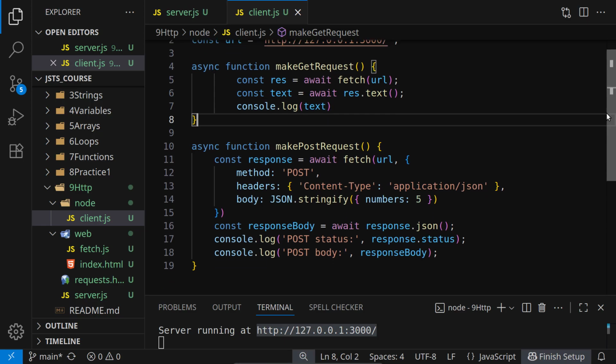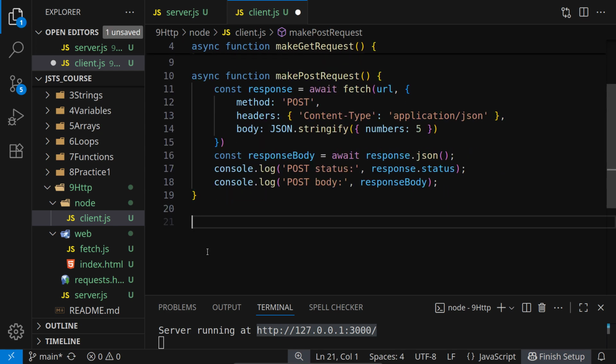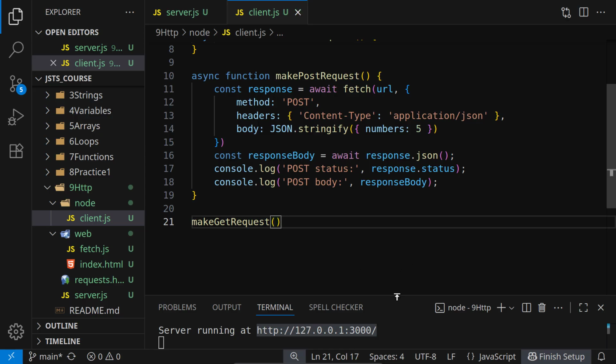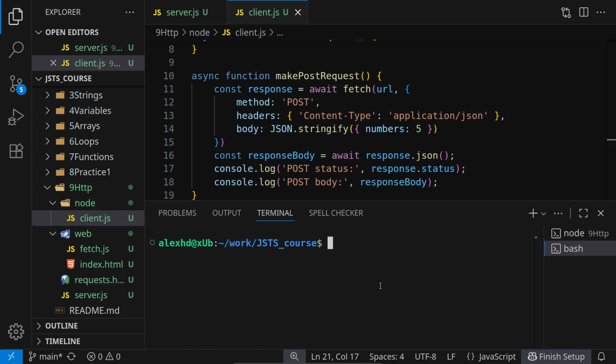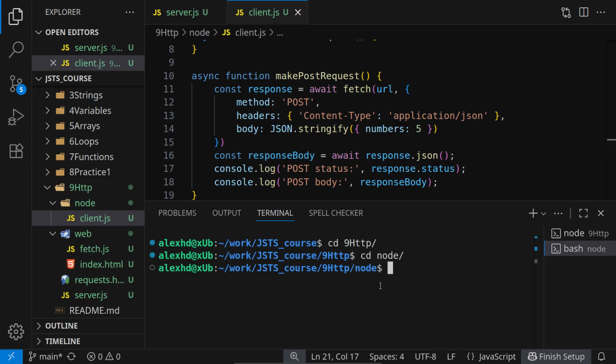Let's invoke this function. I will simply invoke it down here, calling makeGetRequest as a function. Inside VS Code, since this terminal is already used, I will create a new terminal by pressing this plus button. Right here I will cd into the node project folder, and then I will invoke node and then this client.js. And yes, I see the hello world text response from the server.